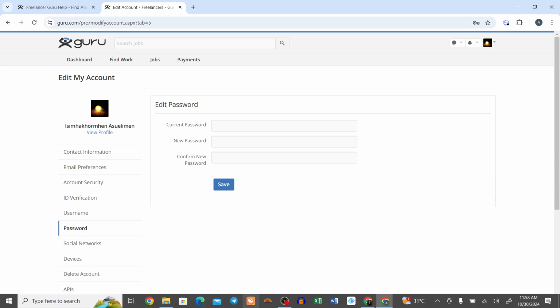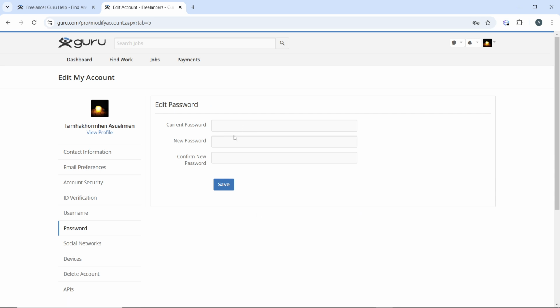To change your password, you will typically need to enter your current password in a designated field. Now, this is a security measure to verify your identity. So enter your current password. So once you enter your current password, enter your new password in the next field.